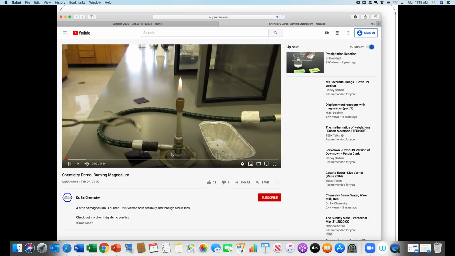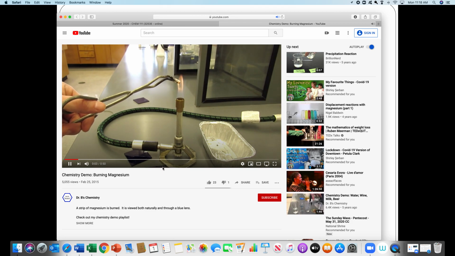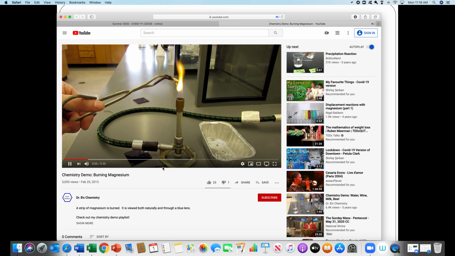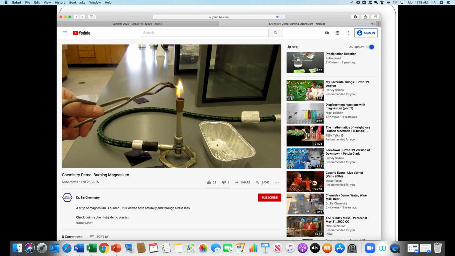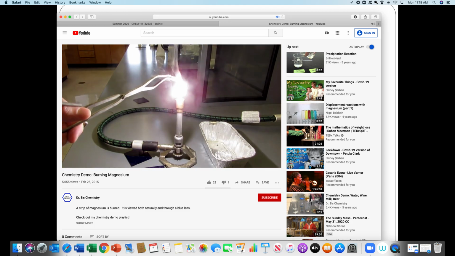Just watching magnesium burn. Burns very brightly. Look at it go, and woo.